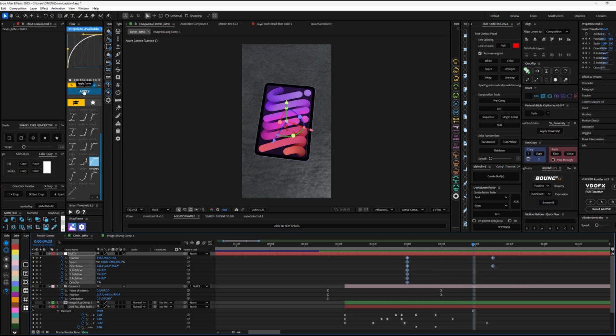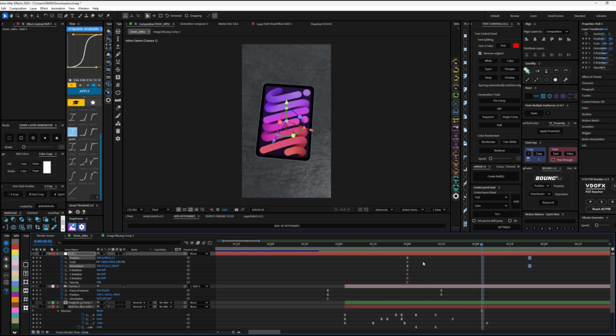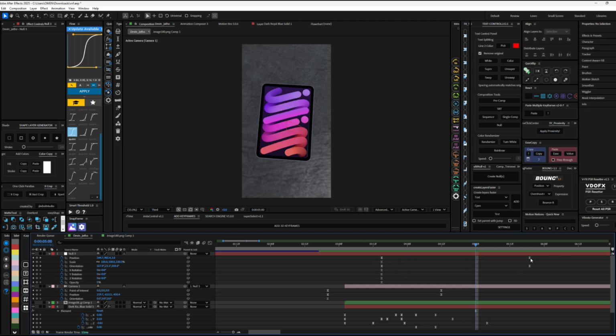Now I'm going to use this graph so it goes fast. Alright, perfect. And I want it to be more smooth, so we're going to take this maybe less.